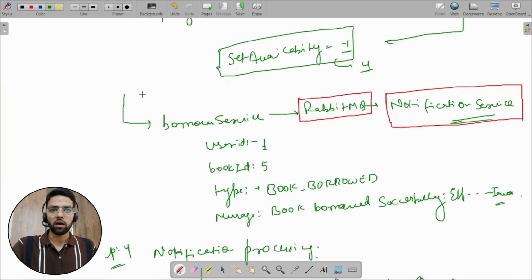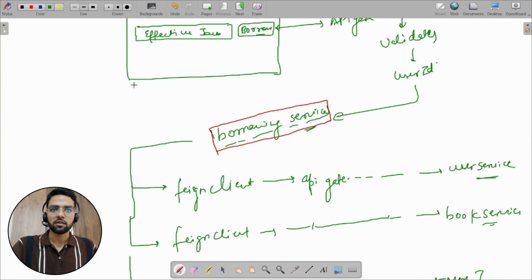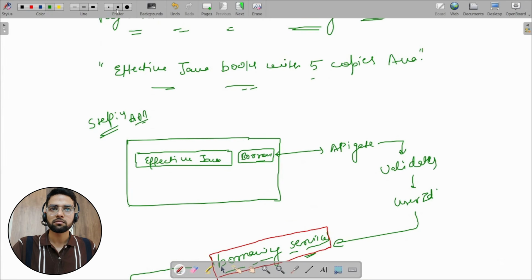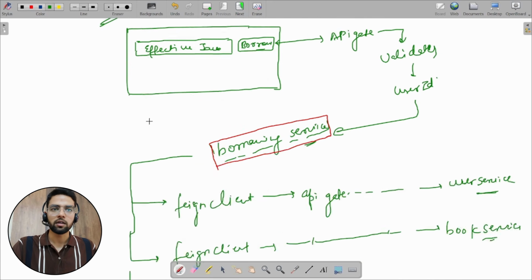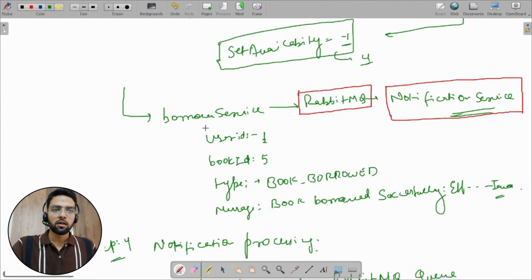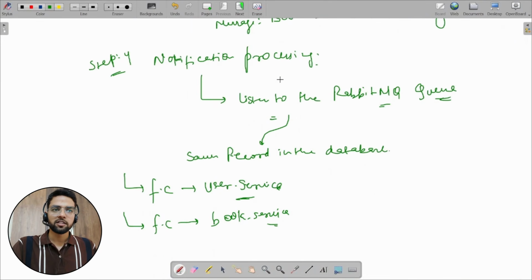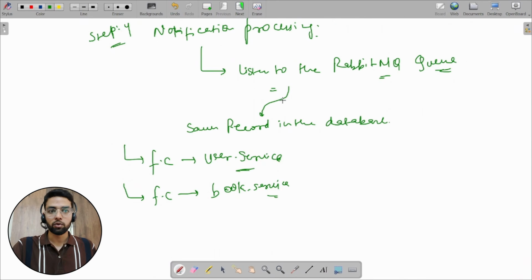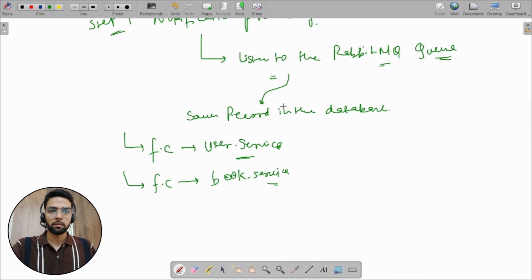Then step 4. Now it got corrected, that was step 3. So step 4 is notification processing. It listens to the RabbitMQ queue and saves the record in the database. Then Feign client to the user service and book service to fetch the user information, because in order to send the mail, we need to include all this information.